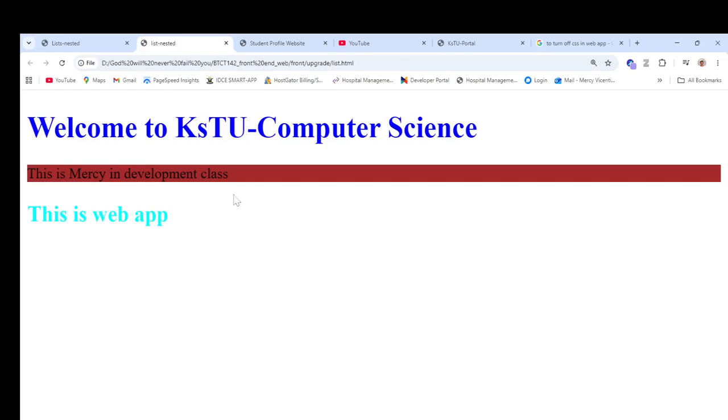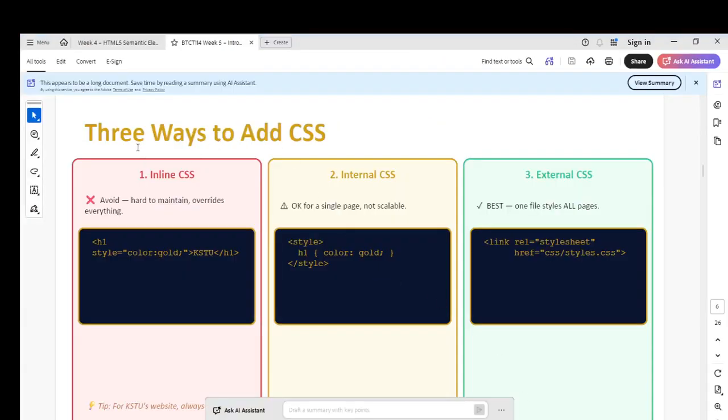So now that we know how we are able to link our CSS, we have three ways: the inline, the internal, and the external. The internal is hard to maintain, but it can be used for just one element. However, most developers go for the external. In any work, developers go for external.